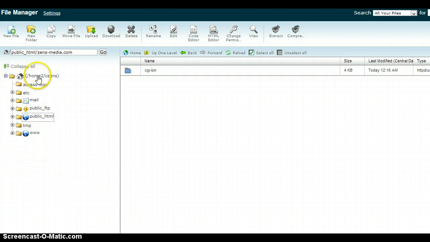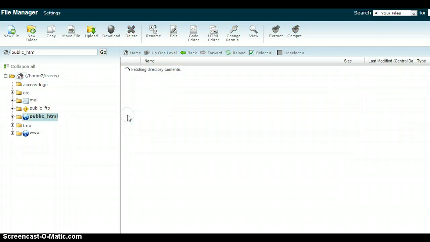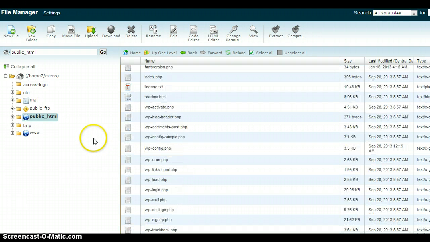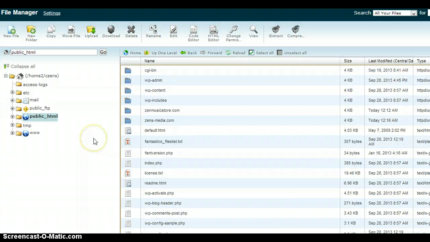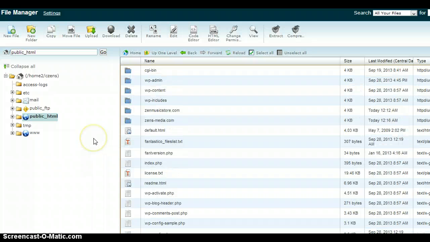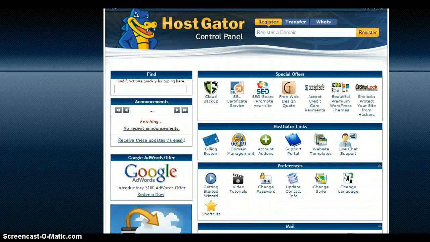So my main account, the public HTML, now you can see this is from the other website that I already had in there, so all that's already in there, the WordPress settings and whatnot. So that's how easy it is to add your domains into your hosting account.